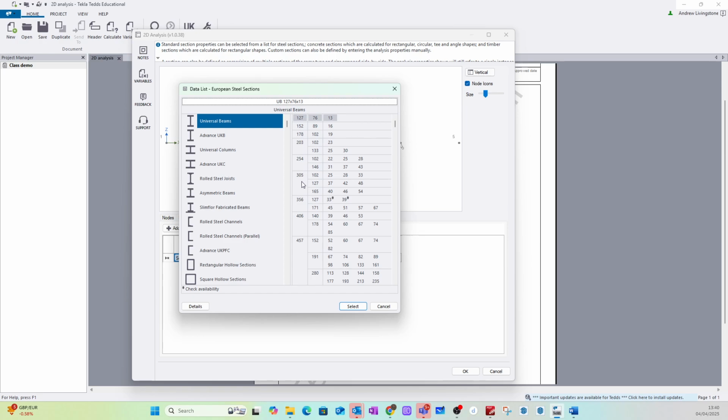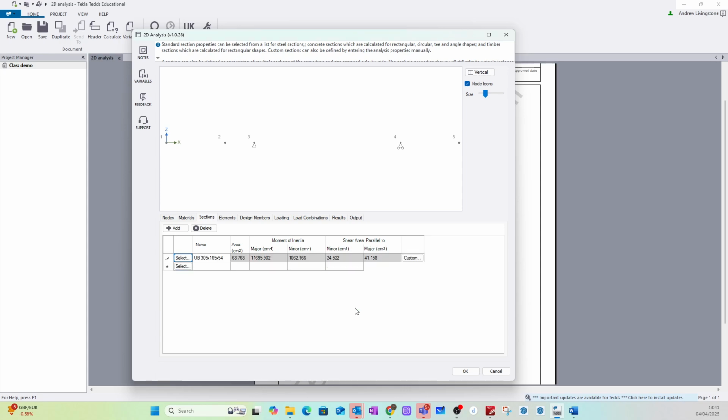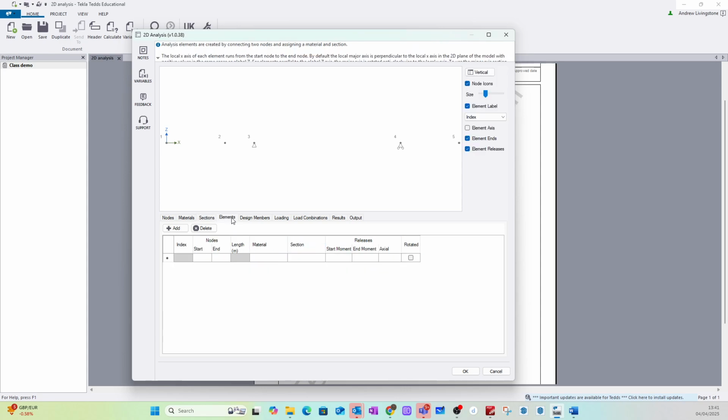I'll do a 305, and I'll do a 54 kg per linear meter. Kilograms per linear meter. That's a 305, 165 by 54. That's not overly relevant, but we want something that can actually do that sort of span for it to work. Press OK, and we'll go elements.